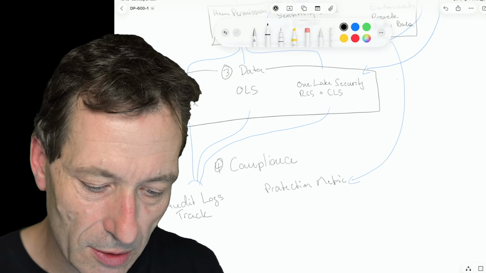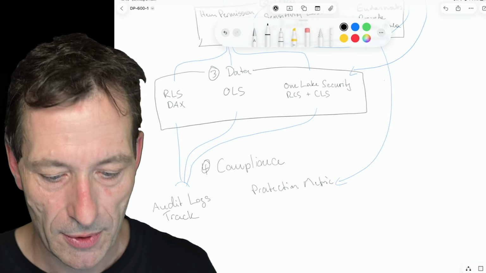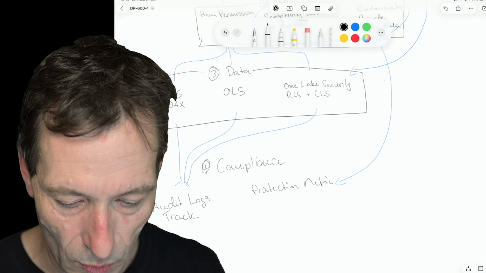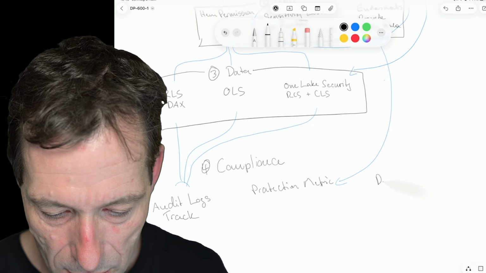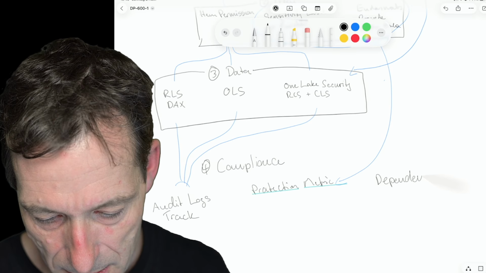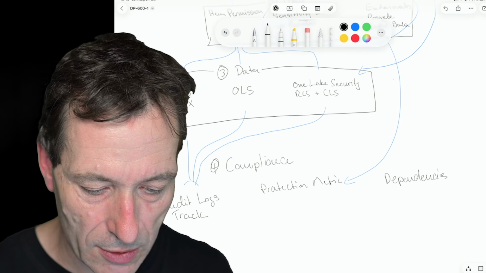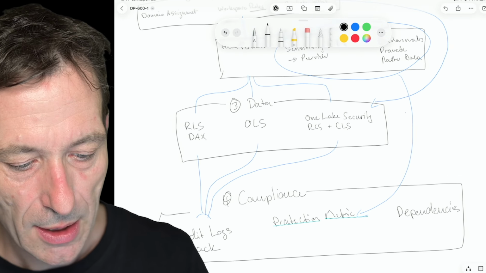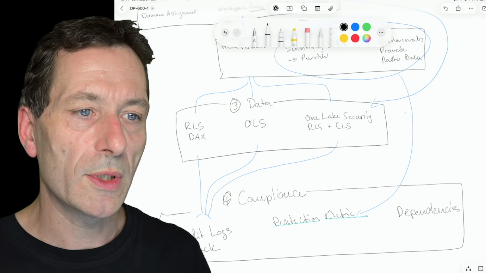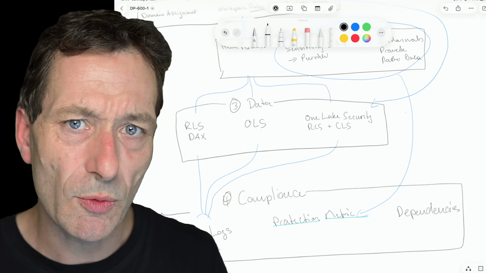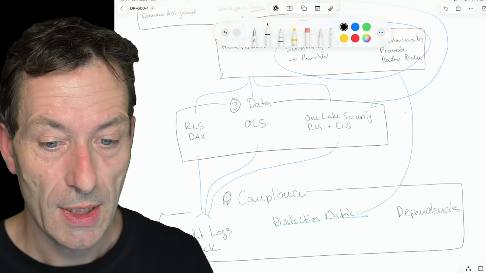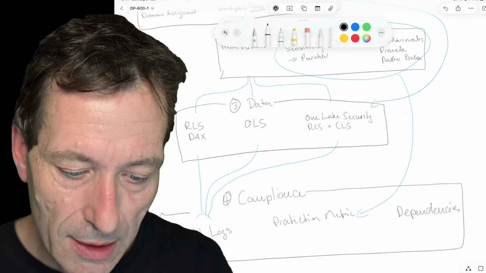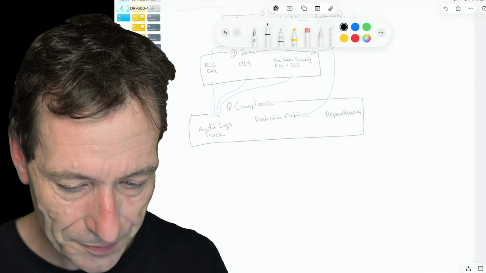And last but not least, in compliance, you also have the dependencies and the view which item depends on what, the so-called lineage. This is also part of our compliance. So these are the 4 layers of Fabric or OneLake security. You see it's pretty OneLake related, but in the end it's of course part of the whole Fabric layer, right? So let's go a little bit more into detail.